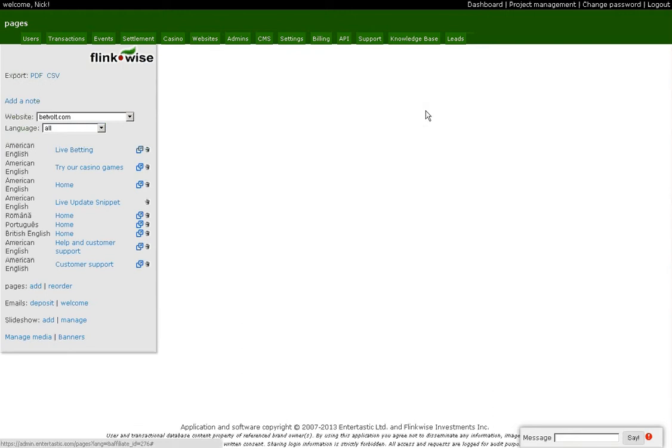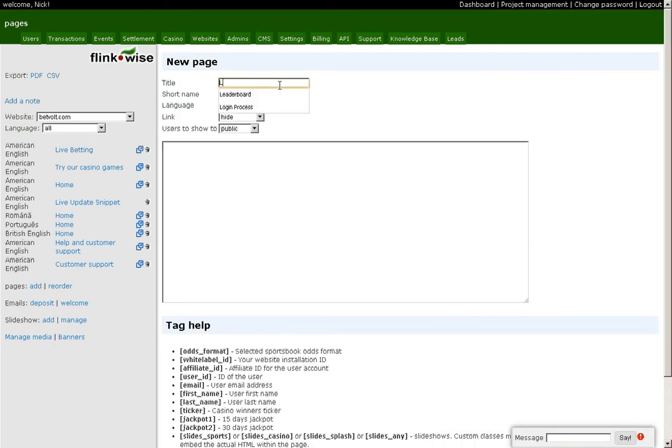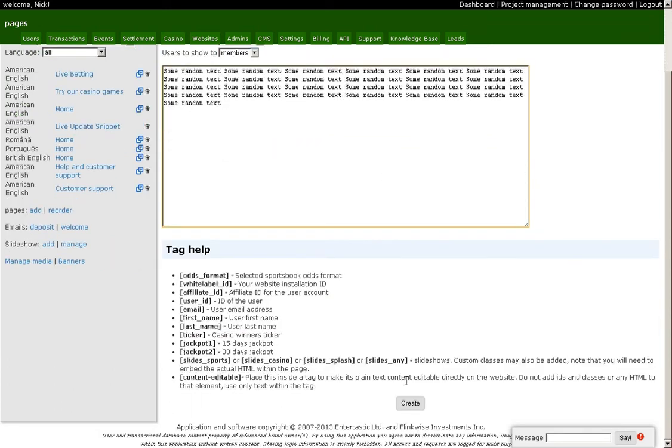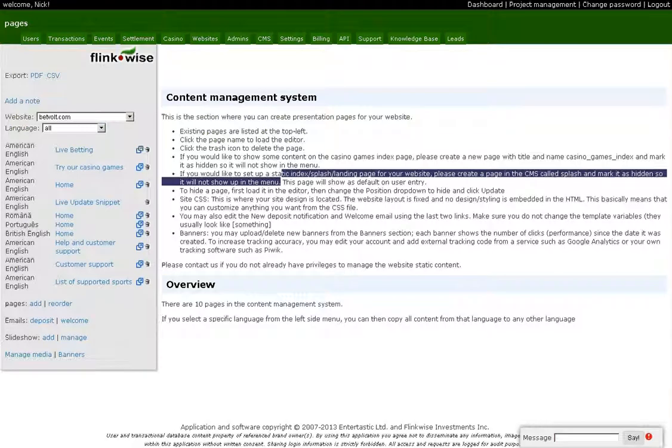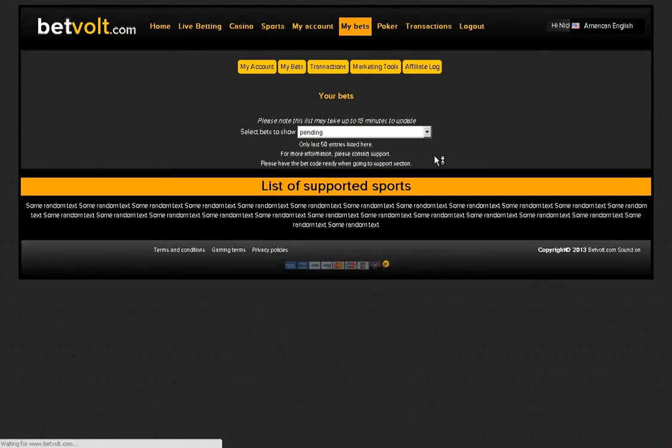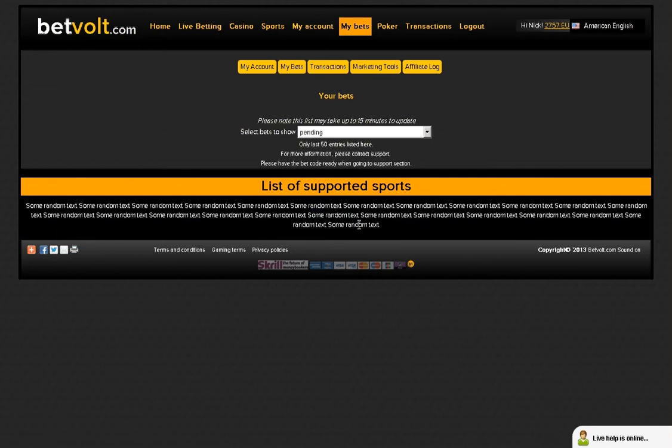For that, we are going to create a new section which is called list of supported sports, and we're going to add it to bets index for American English at the footer of the page and show it only to members. I'm going to create some random text in there in the beginning. And let's see if our section has been created. And there we go. We have it over here.